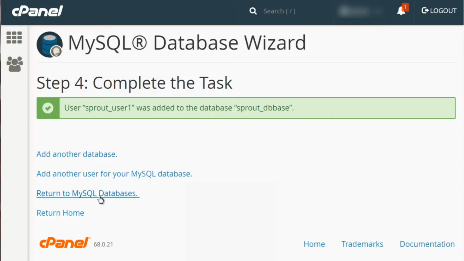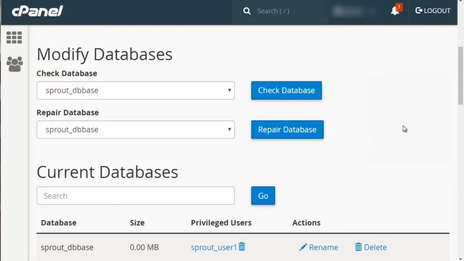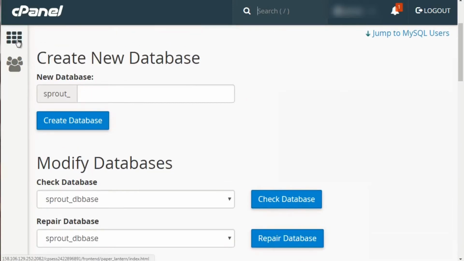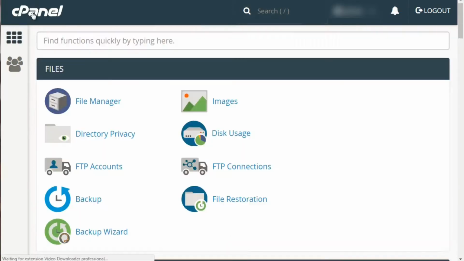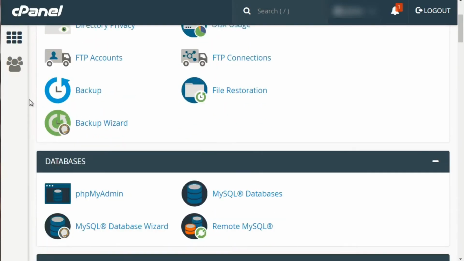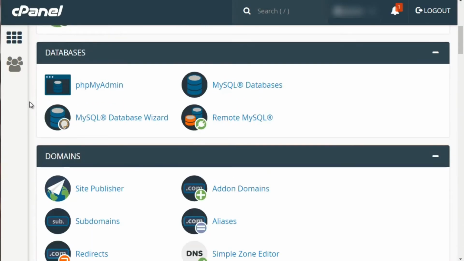Now what I want to do is click on Return to MySQL Databases. And if we scroll down, we can see that the database has been created. Now if I go back to the outside here, I'm going to click on the logo, and that just brings me back to the home page. I'm going to go back down and look for phpMyAdmin.